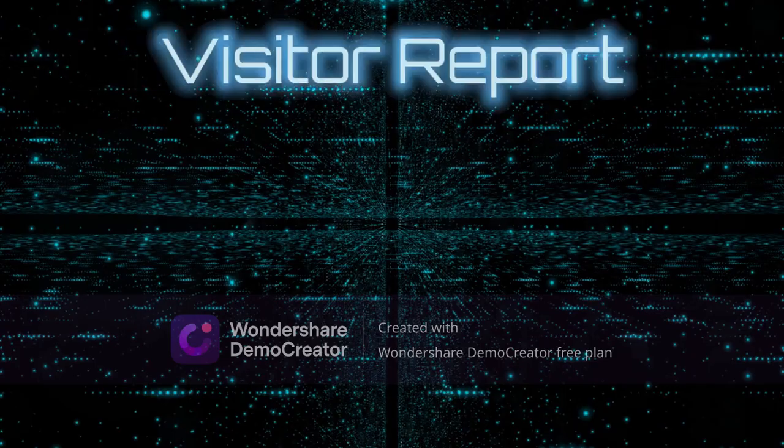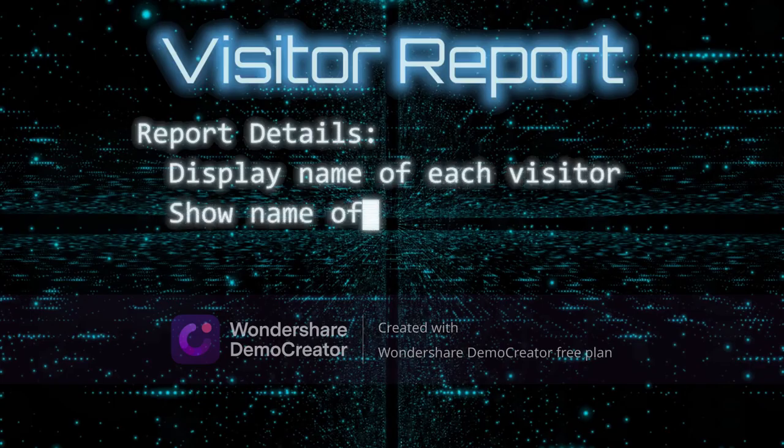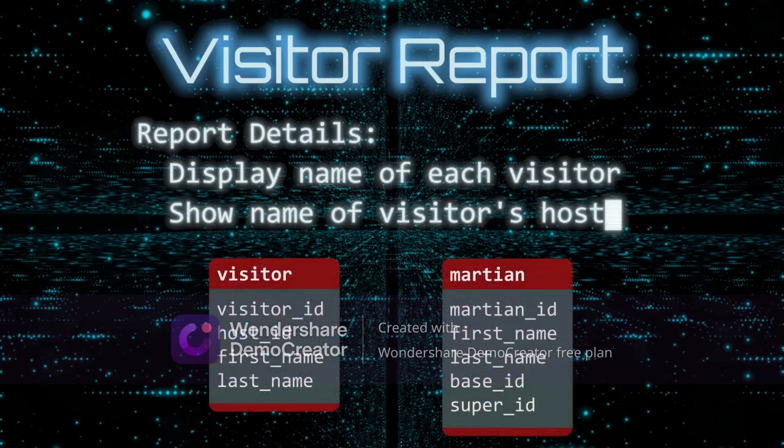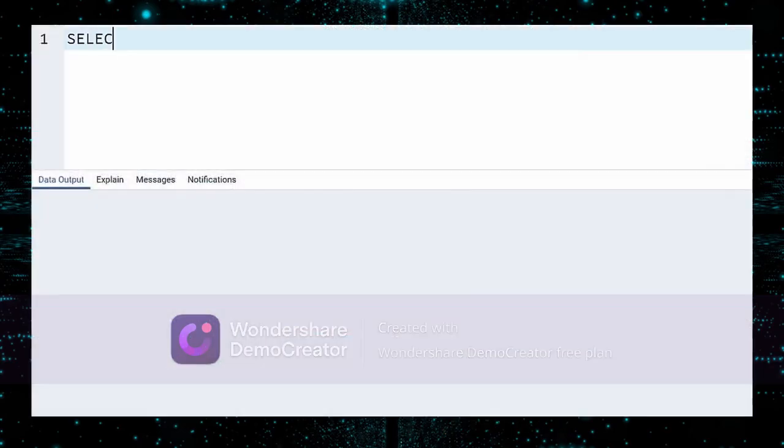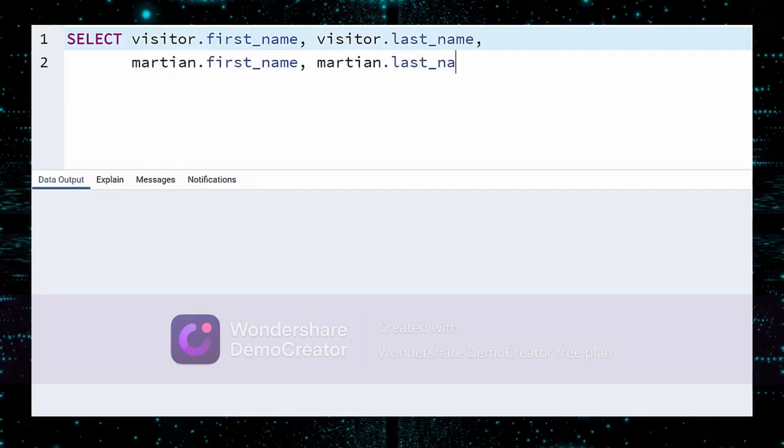The first report will be a visitor report. This should display the name of each visitor along with the name of their host. The data for this report will come from the visitor table and Martian table. They are joined by the host ID. This identifies who is hosting the visitor. We want to select the first and last names of the visitor, as well as the first and last names of the host. We select this data from the visitor table, joined on the Martian table.